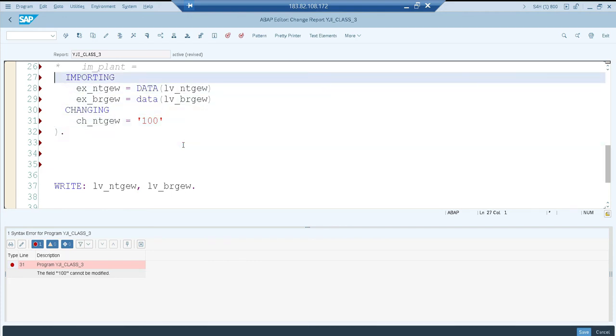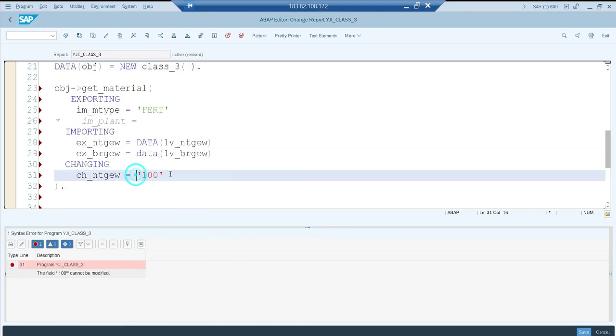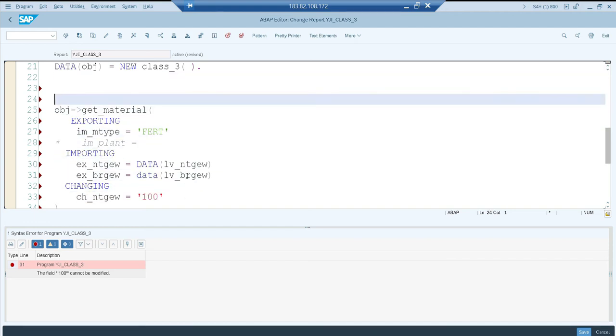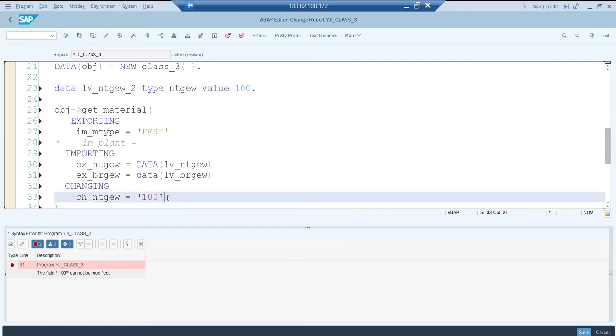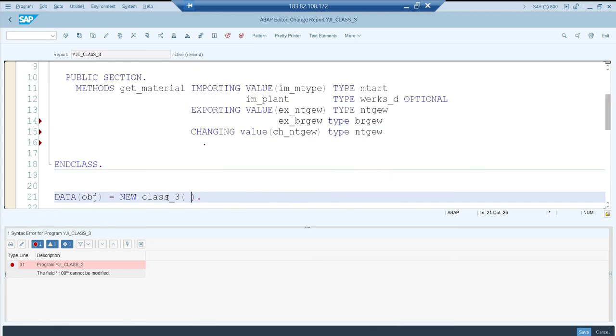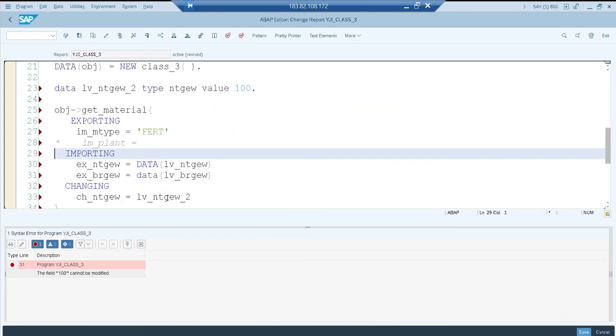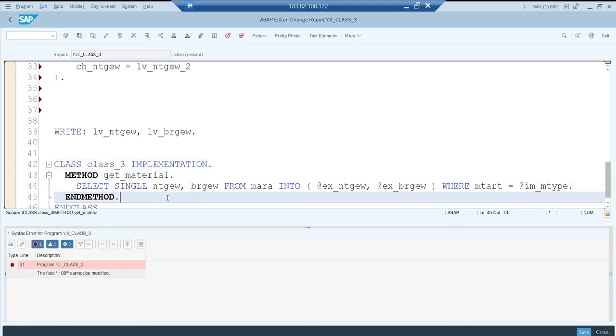So field 100 cannot be modified, so you have to pass a value over here. Let me declare a local variable here, data lb_ntgw2 type ntgw. So I can say value 100. I'm passing value 100 over here, lb_ntgw_2, and this is a changing parameter. So inside a method I need to implement some values for that changing parameter.